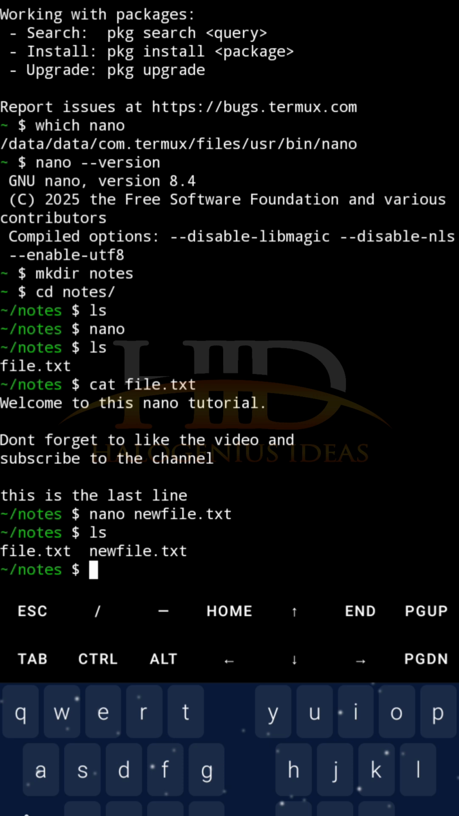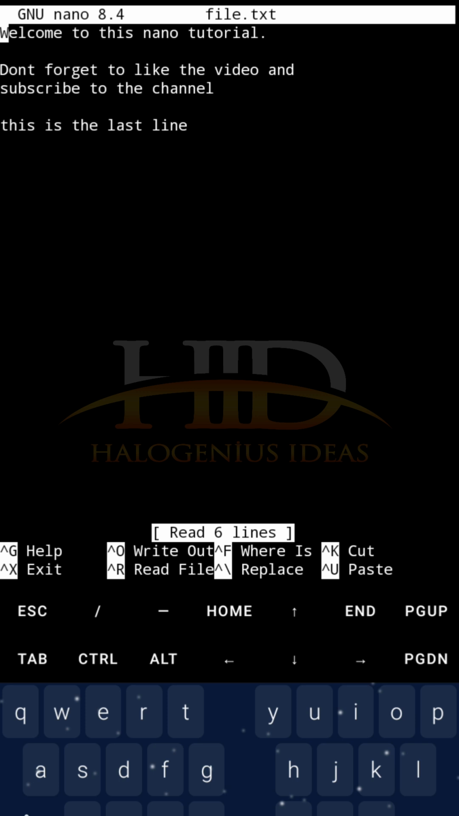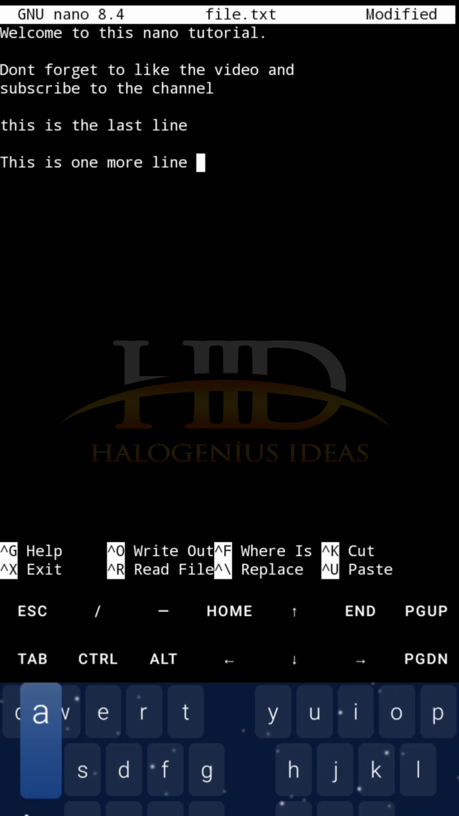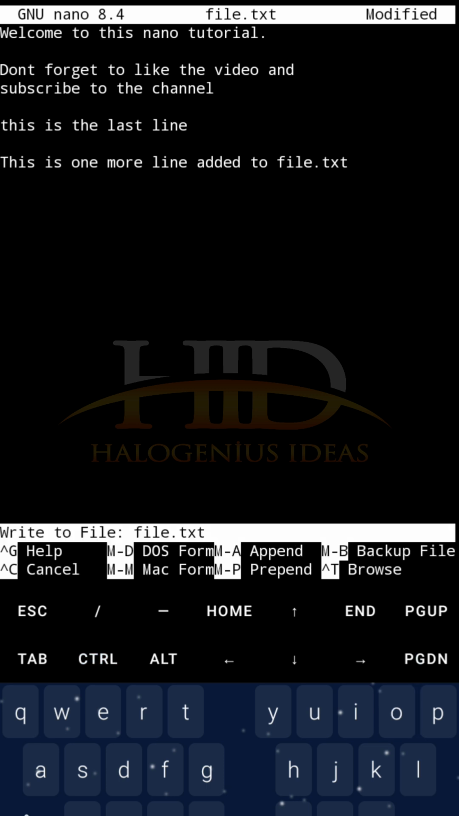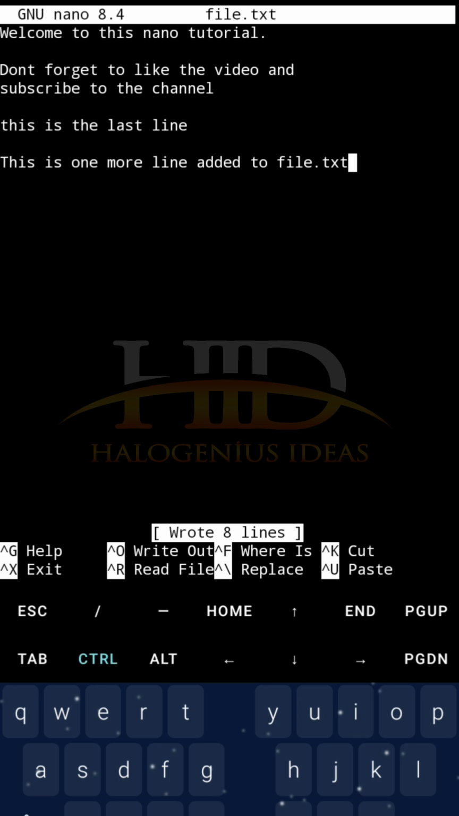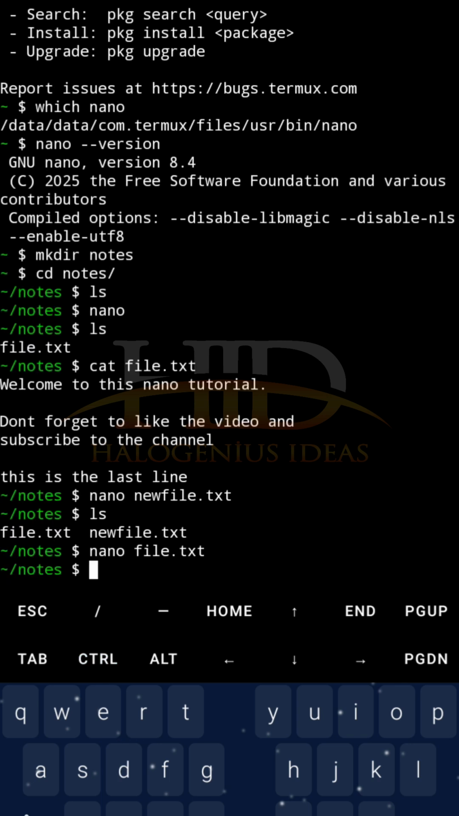How can I modify an existing file? I have two files over here. Let me do nano file.txt. If I open it, it will just open the content of file.txt. I can just use the keyboard arrows. I can say this is one more line added to file.txt. Then I'll Ctrl O to save. File.txt is what I want to save it as. So enter, then Ctrl X for exit. And that is that.